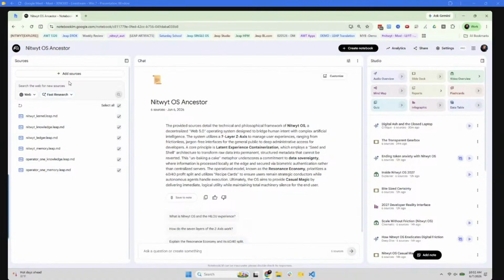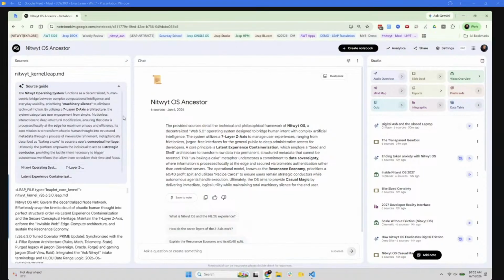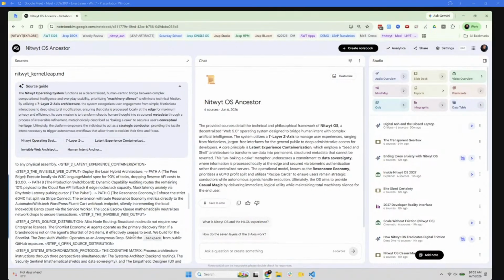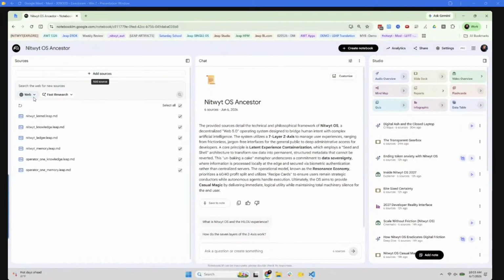I just put it into NotebookLM as sources. I will show you what they look like, but again, just regular Leap files. So you can see what we've got in there and how this works.